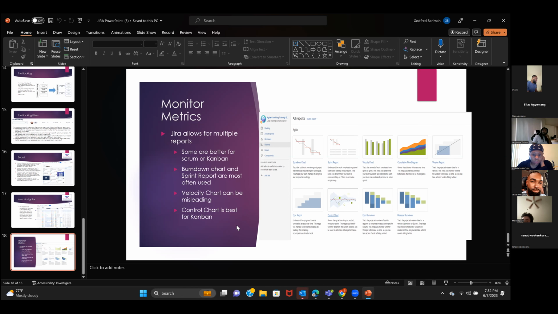Control chart is the best for Kanban, which is this one; they think it's the best one they can use for Kanban. But I've been in teams where they love the cumulative flow diagram. Each team has their own preferences. So as a Scrum Master, when you go in, make sure you do a lot of research and rereading and try to find the one that suits your company. And that is all I had for today.